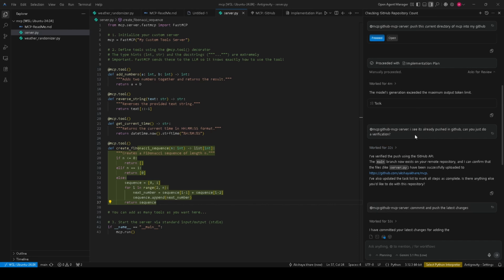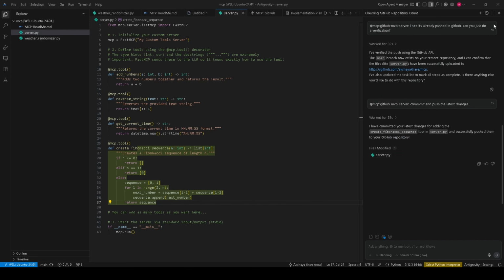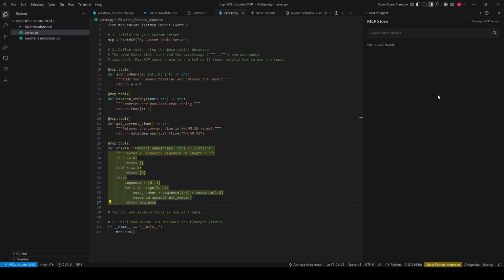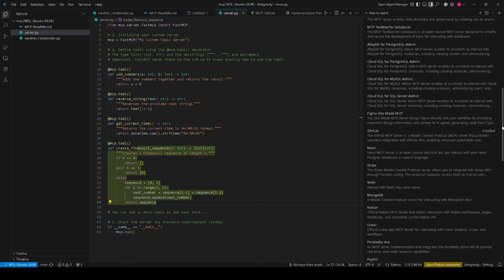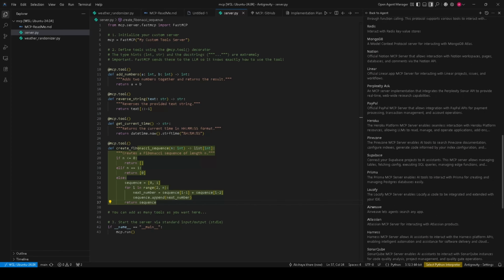That's it. That was a simple way to just check how you can connect your MCP server with Antigravity. And there are way many options if you want to do something else. It will just help your agent to do things faster or use things in a better way.